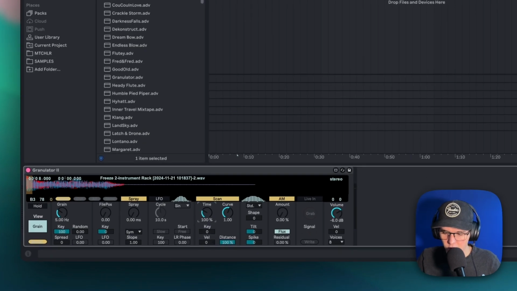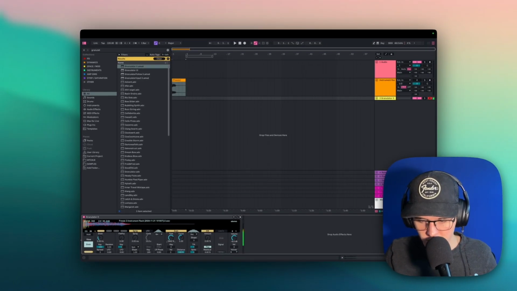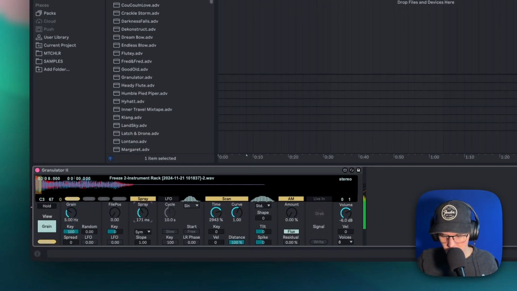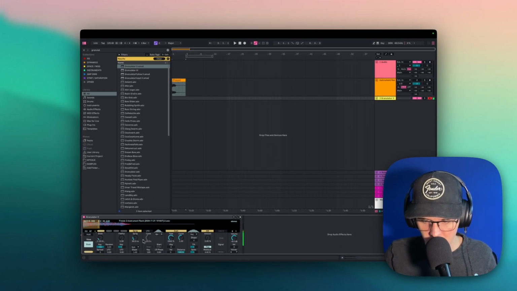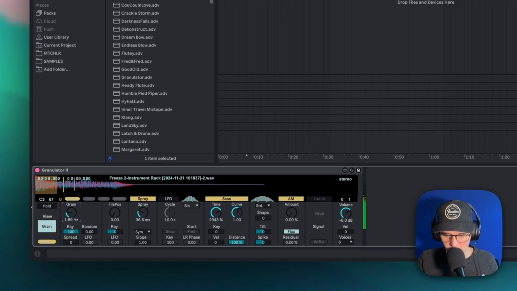So if I set it to 100, it plays through normally. If I set it to, let's say, 2,000, 3,000 almost, it plays through very slowly. So you can see where we're going here. Let's increase the spray. And the grain size. There we go.